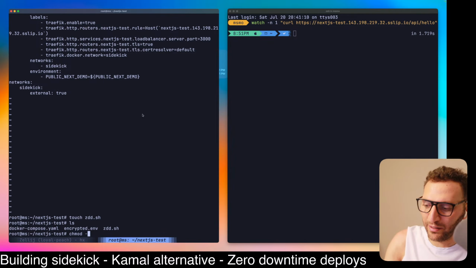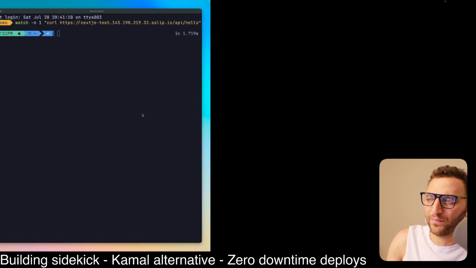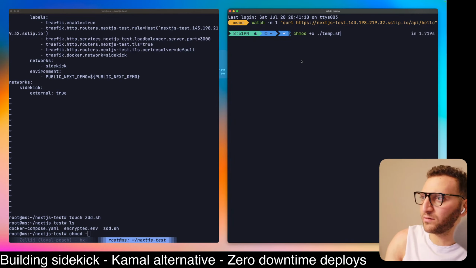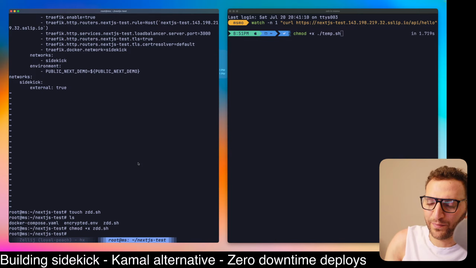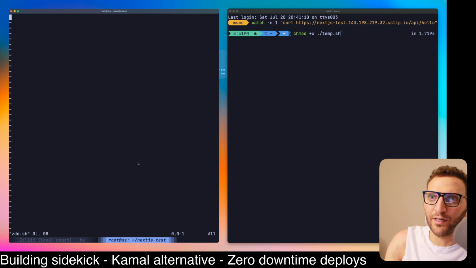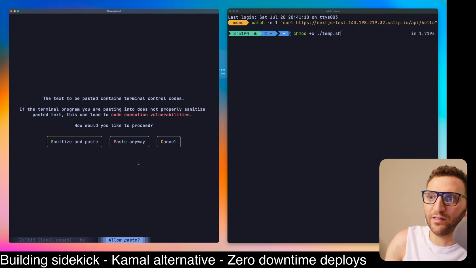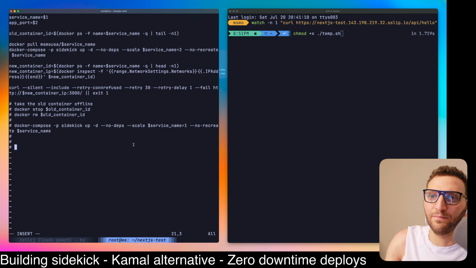chmod dash, what is it called? I think it's plus X, yes. So make it executable, plus X, zdd.sh, happy days. Cool. And then vim zdd. Go there, insert mode, paste it. I don't care, just paste it.